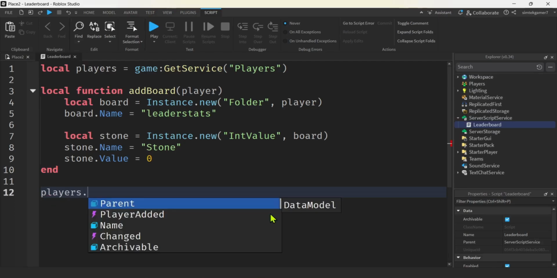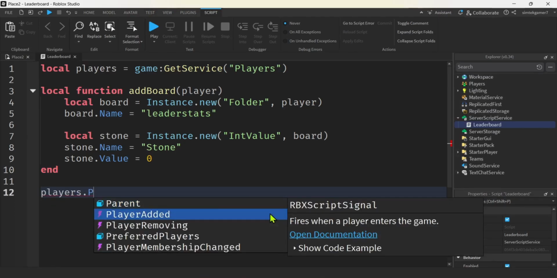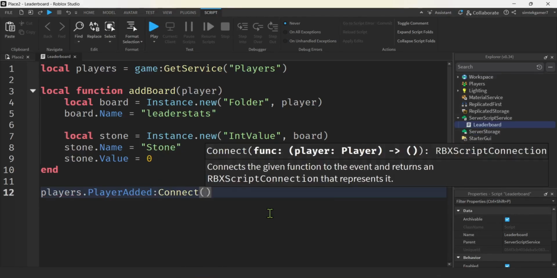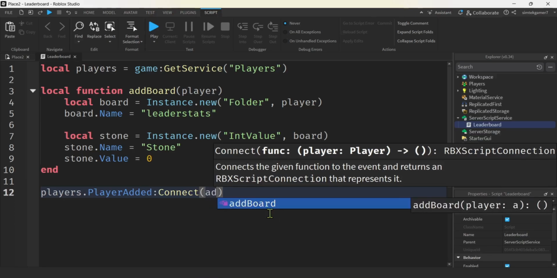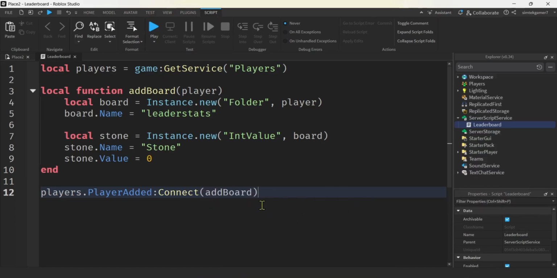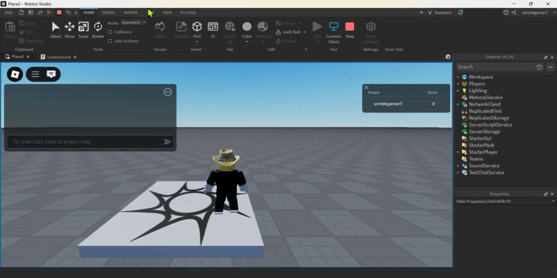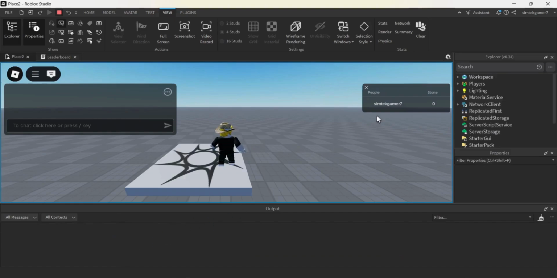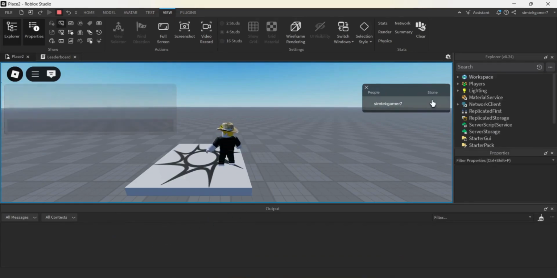So how do we put this board on our player? Well, the player service is going to have an event called player added. When someone joins your game, we are going to connect this event to an add board function, make sure there's no extra parentheses, and your player is going to get the board. Let's go ahead and try it real quick. We'll hit the play button, go to view output, check for errors, no errors. There's our leaderboard. It says stone, right? Cool. Make sure that happens.